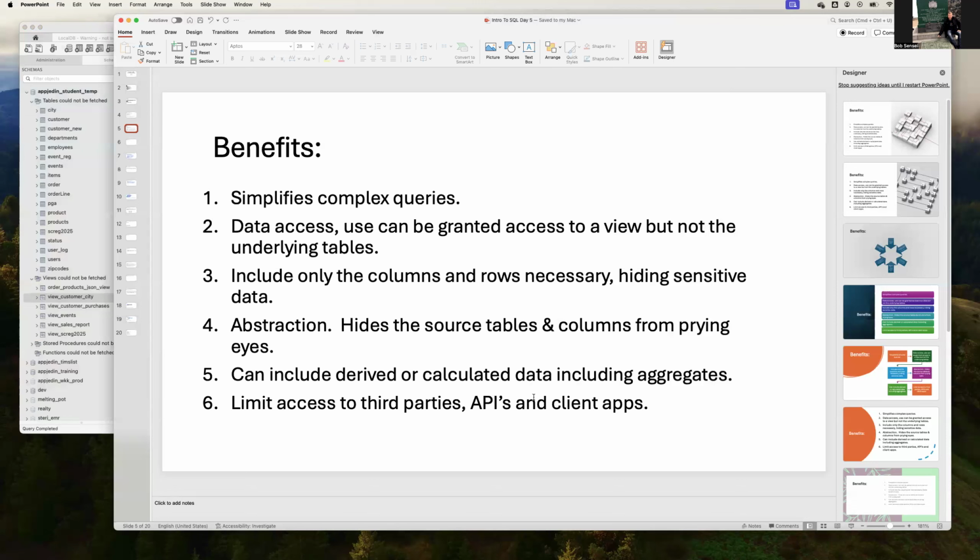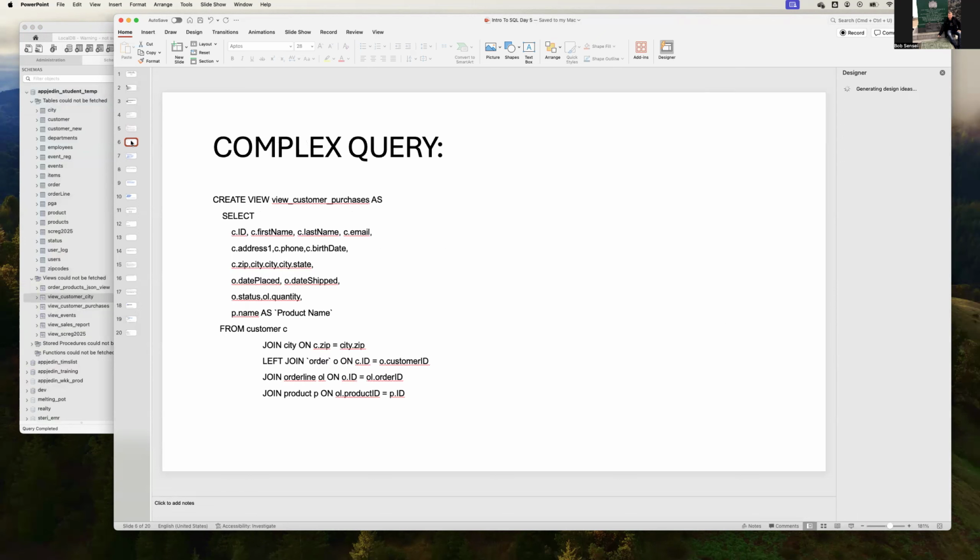We're going to get into that in a moment. You can limit access to third parties. If you have a third-party partner that needs to get some of your data, you can limit what data they can get with the view, because you can give access to the view without giving permission or access to the underlying source tables of the view. So there's a lot of benefits to views.